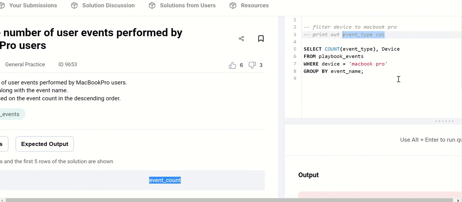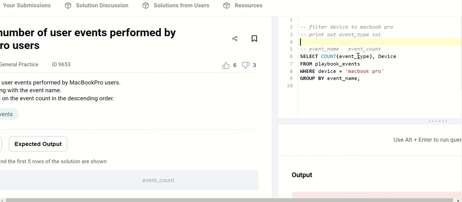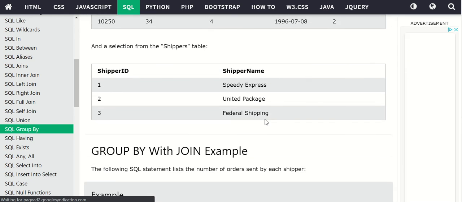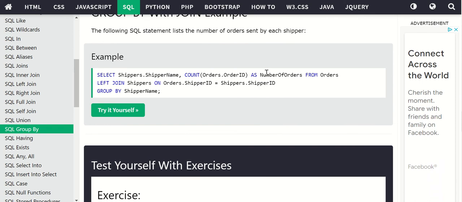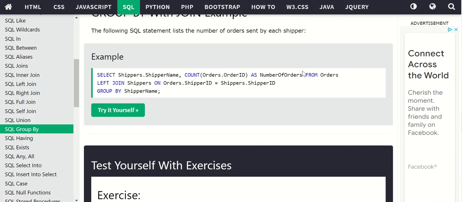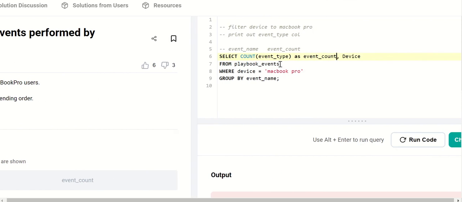Event name and event count is the expected outcome headers. Select count event. I don't know how to give a new name to... as. Maybe I should use as. As event count. And we have no quotations from. Table where.